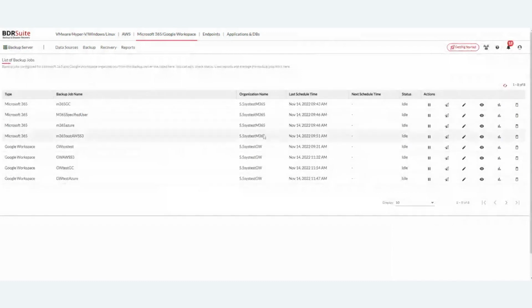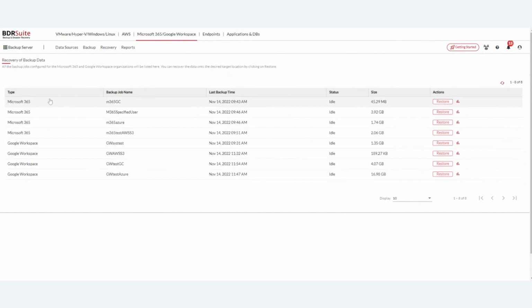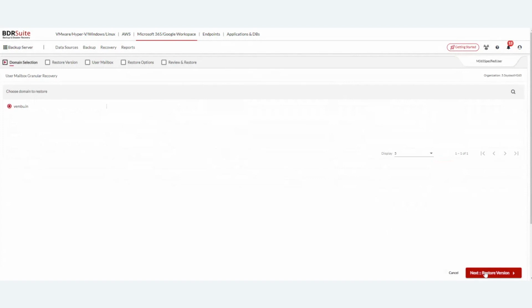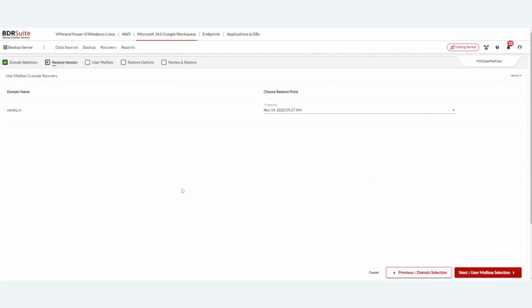So I've already configured some of the backup jobs here. When I try to restore, the next thing is there's a new feature under the restore section for this Microsoft 365. So when I try to restore using the restore to the user mailbox, selecting it and proceeding further, I'm choosing the domain, and here is the restore point.